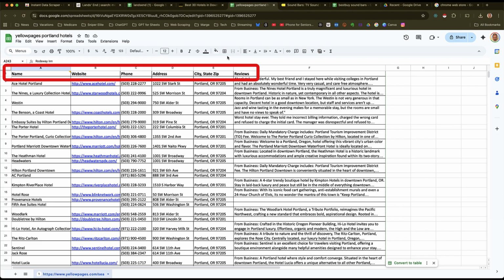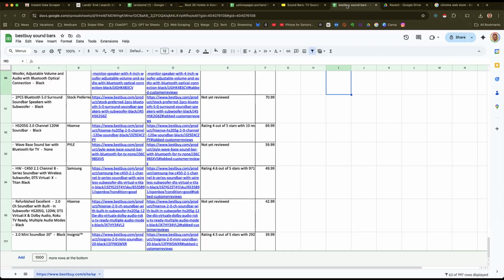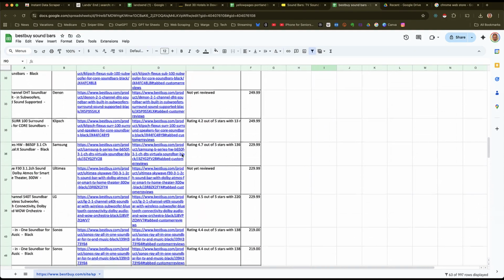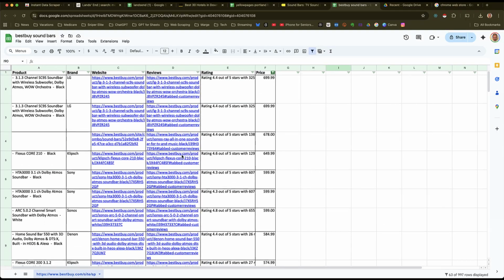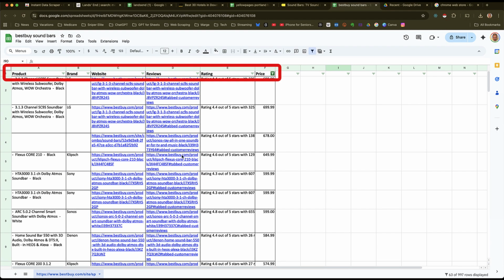Also, I went to the Best Buy website and searched for sound bars for my TV and found over 300 sound bars, and I organized that into a Google Sheet. I didn't do all 300, I got about 100. But I organized the soundbar data into a Google Sheet, and it's organized by product, brand, website, reviews, rating, and price.